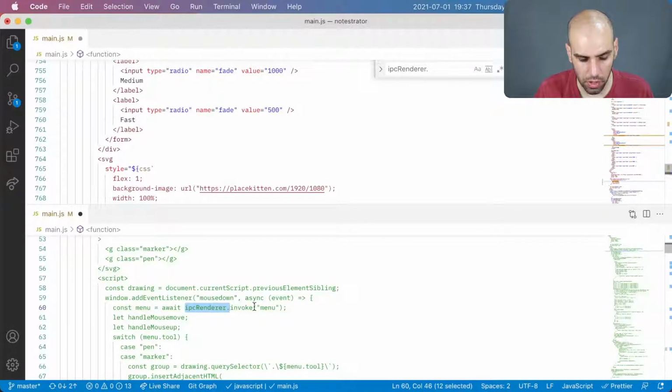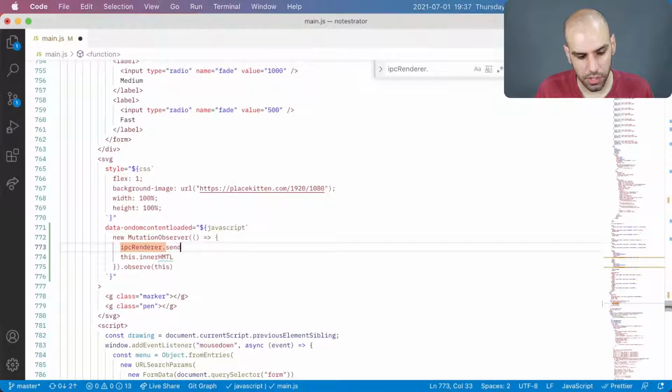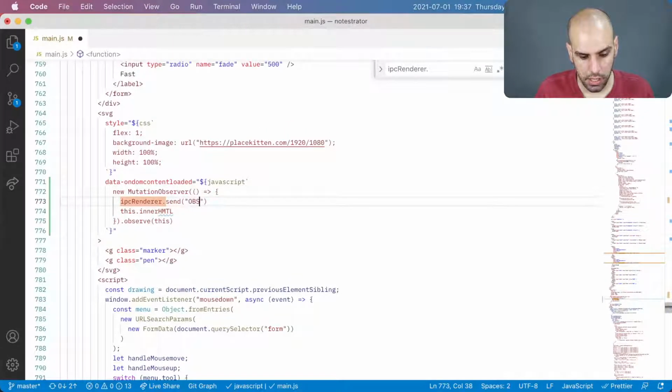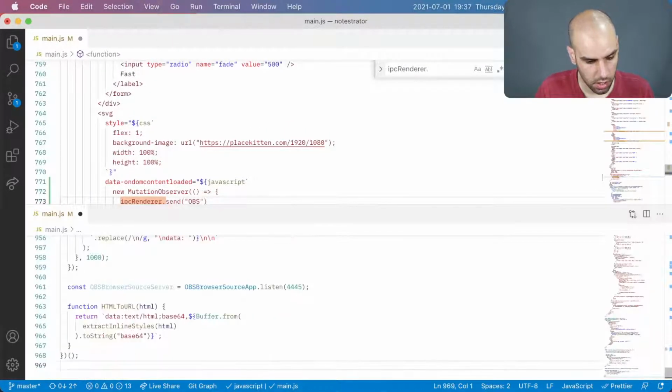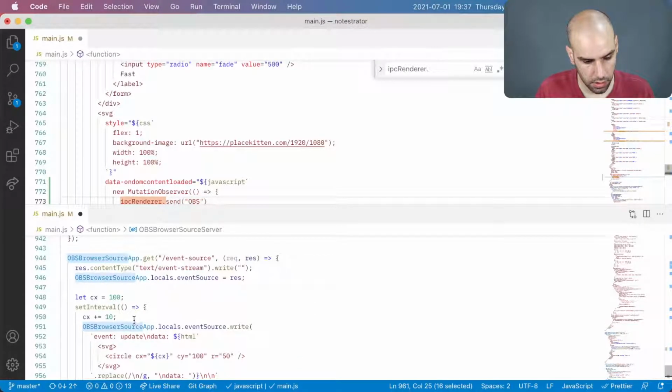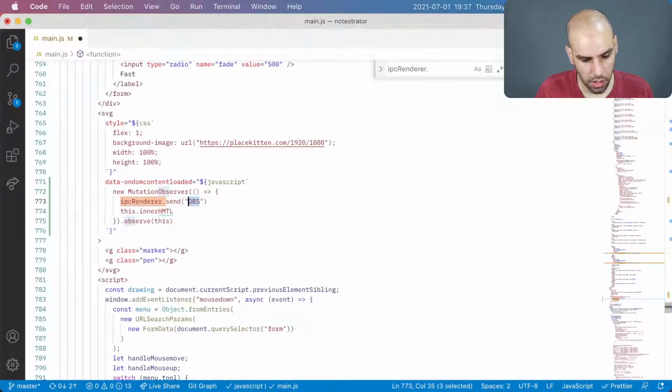I don't need to invoke because I don't need any response from this. So I guess I would just say IPC renderer send, and I will send an OBS browser source update event. Yeah. And what is the content?